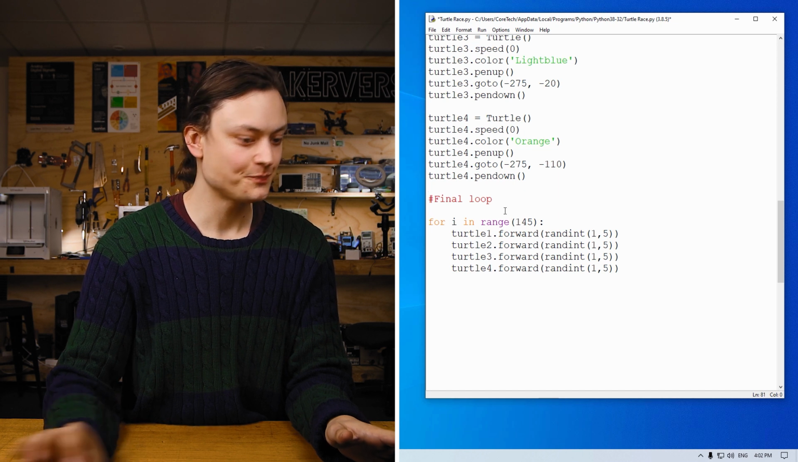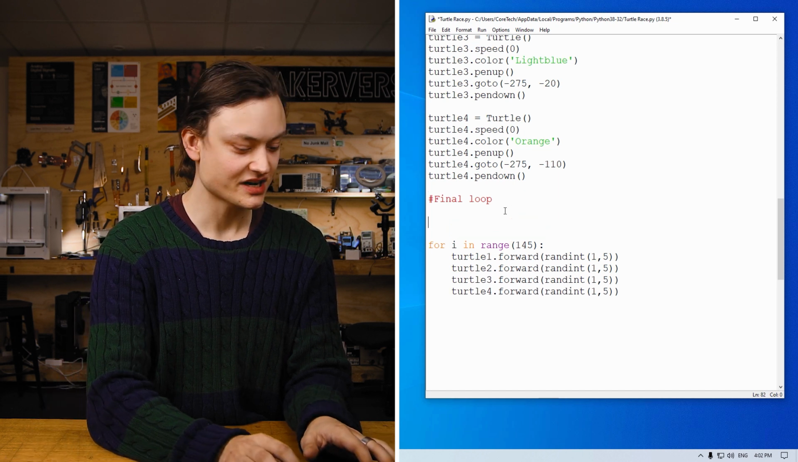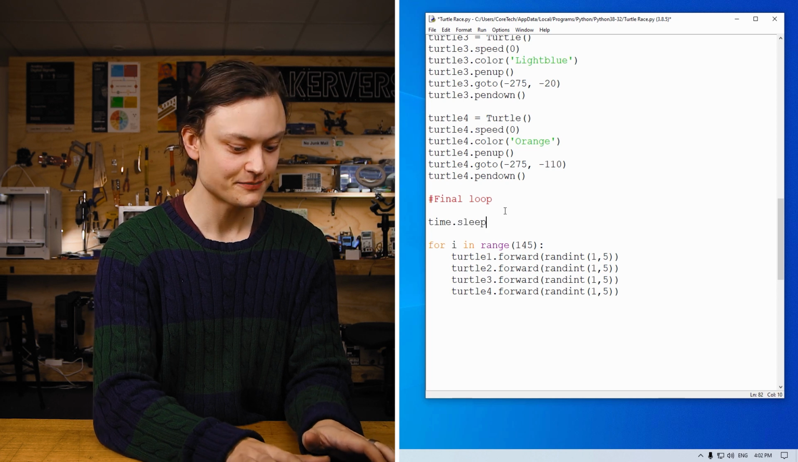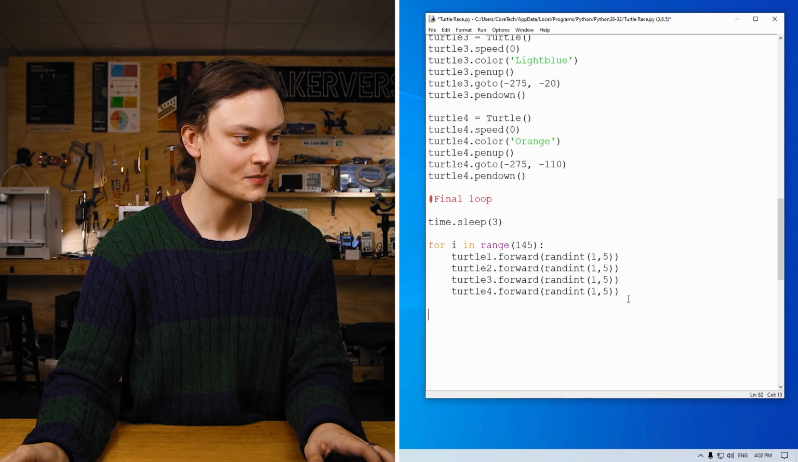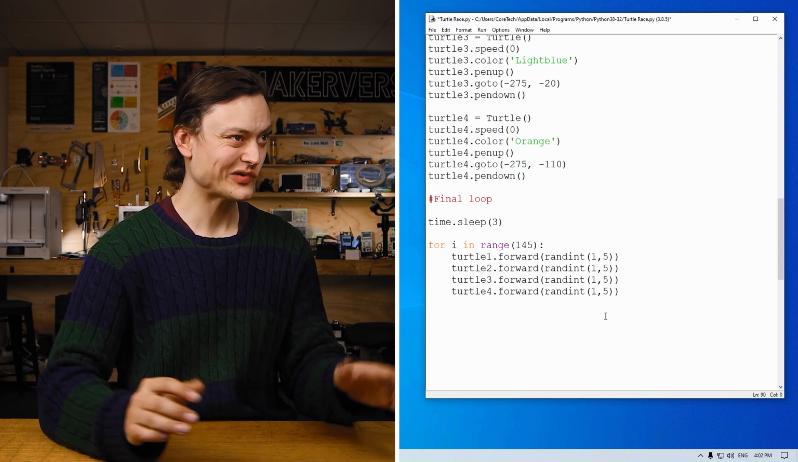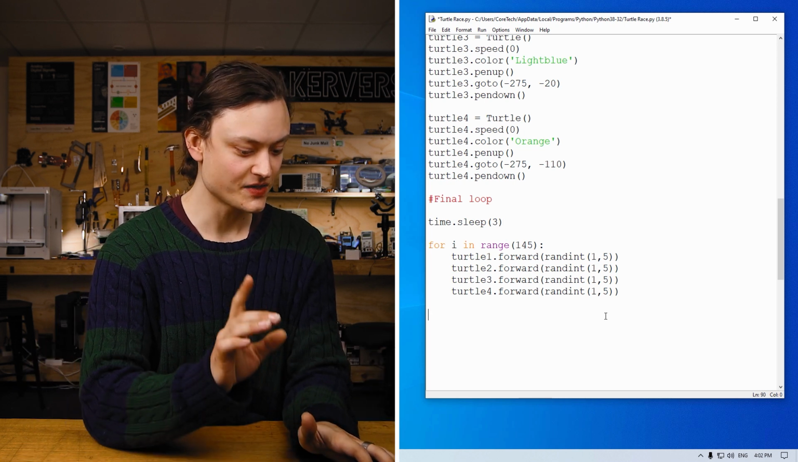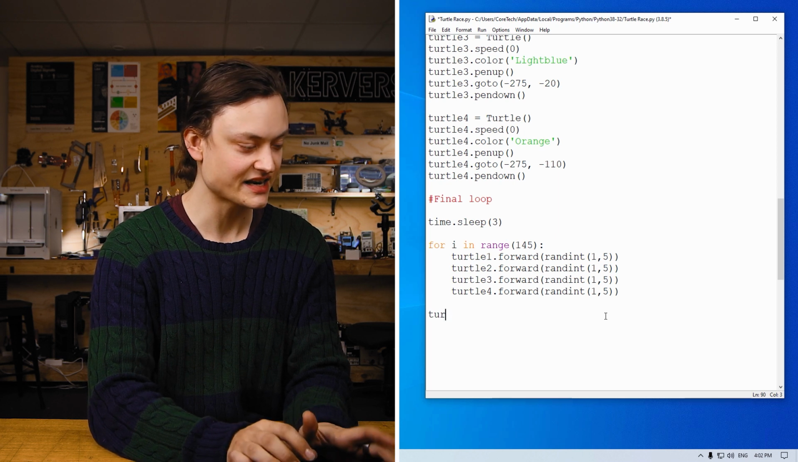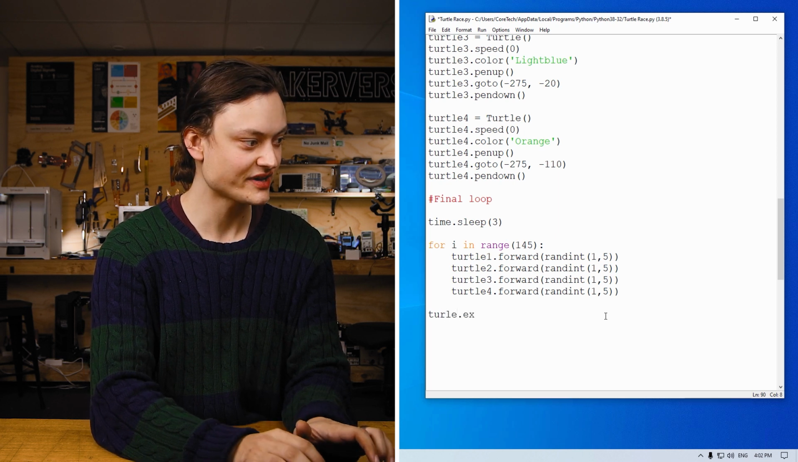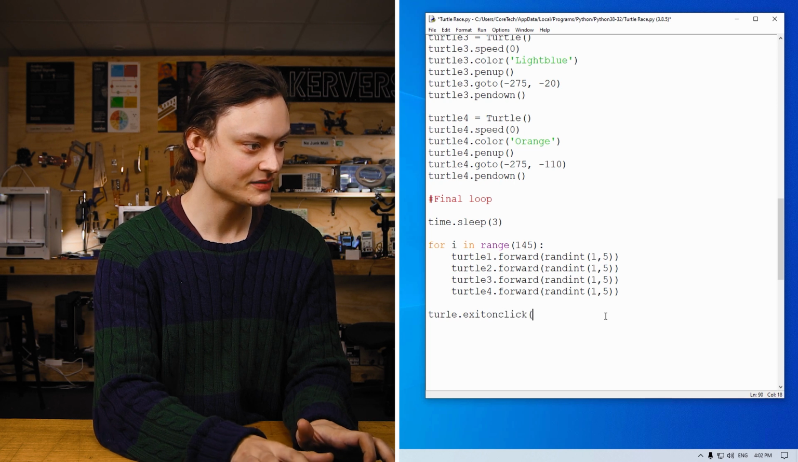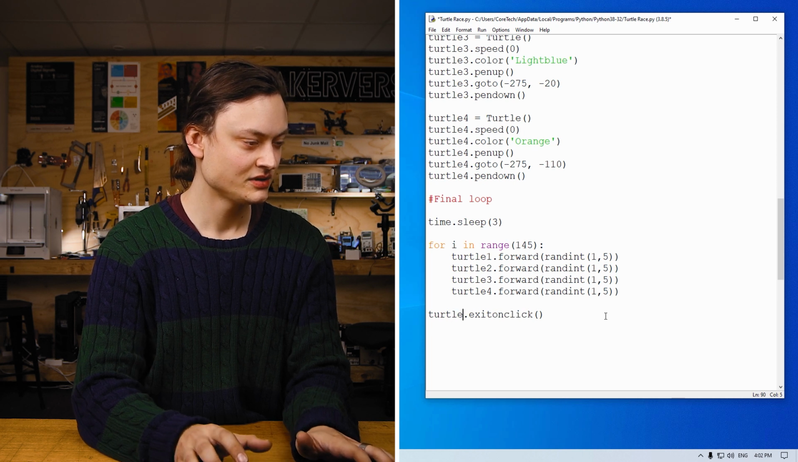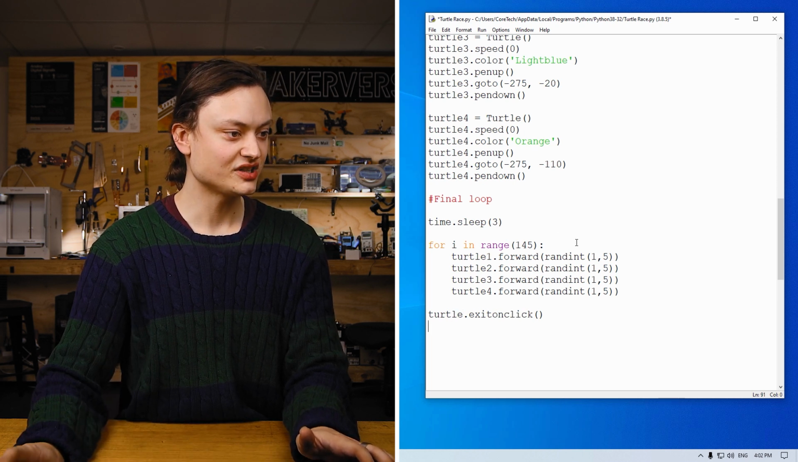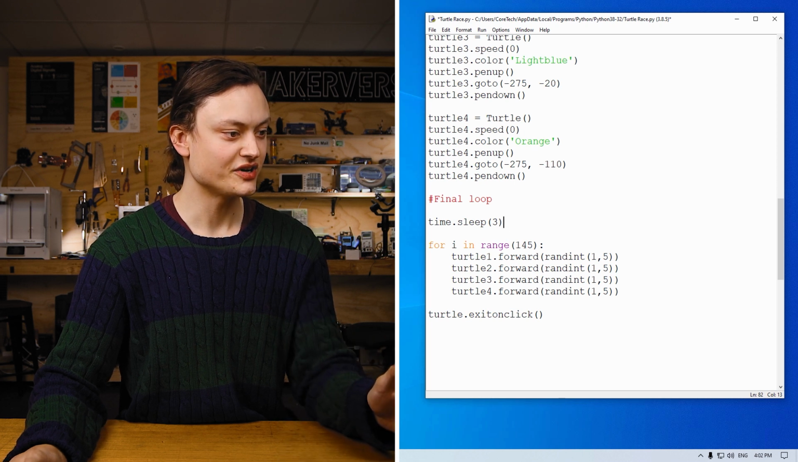And just above this, we're going to type in time.sleep(3), so that way there's enough time for everyone to put their bets and wagers in, and all the turtles can get ready to go. And the very last thing, to make it really easy to get out of, we're going to do turtle.exitonclick. Great. Spell turtle right. Turtle. And that means whenever you click on the screen, anywhere inside the window, it will close.